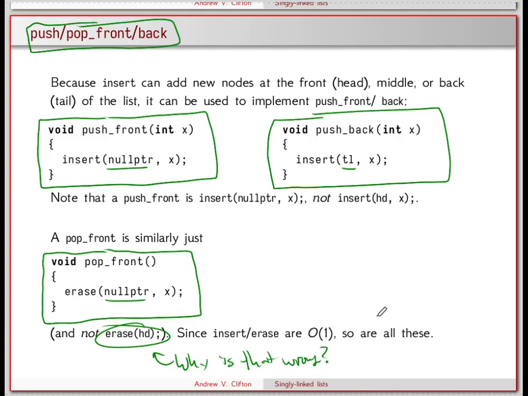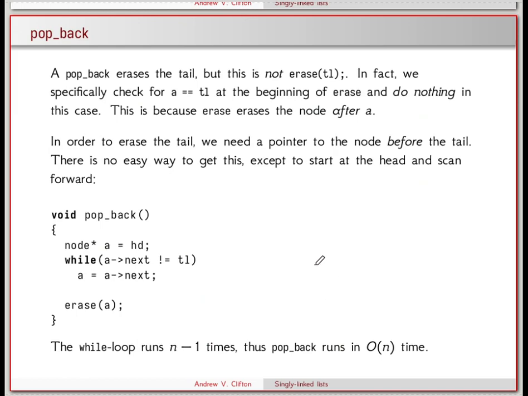Like what would it do instead there? And since insert and erase are all O(1), so are all of these. We get all of those for free because our insert and our erase do all the heavy lifting there. The odd one out is pop back.